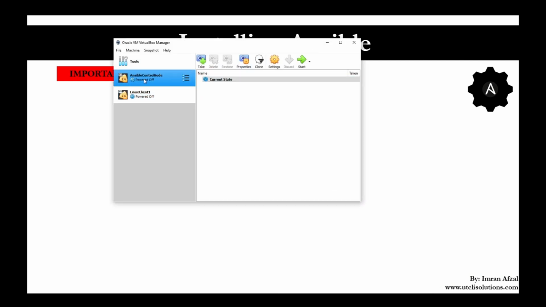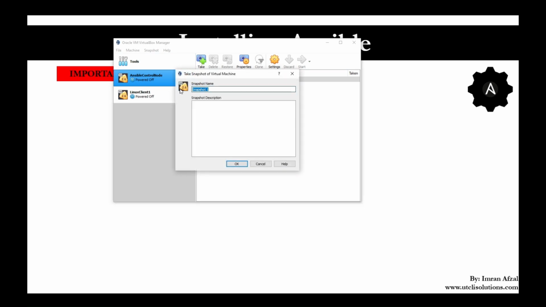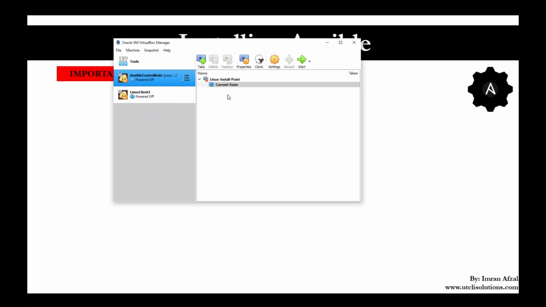Right here, your Ansible control node is powered off. You have this menu. If you don't have this menu, simply click on these three dots, click on snapshot, and then click take. Give it a name. I'm going to name it Linux install point, which will remind me this is the time when I completed the Linux installation. Click OK. All right, it's done, and I'll go ahead and click start.